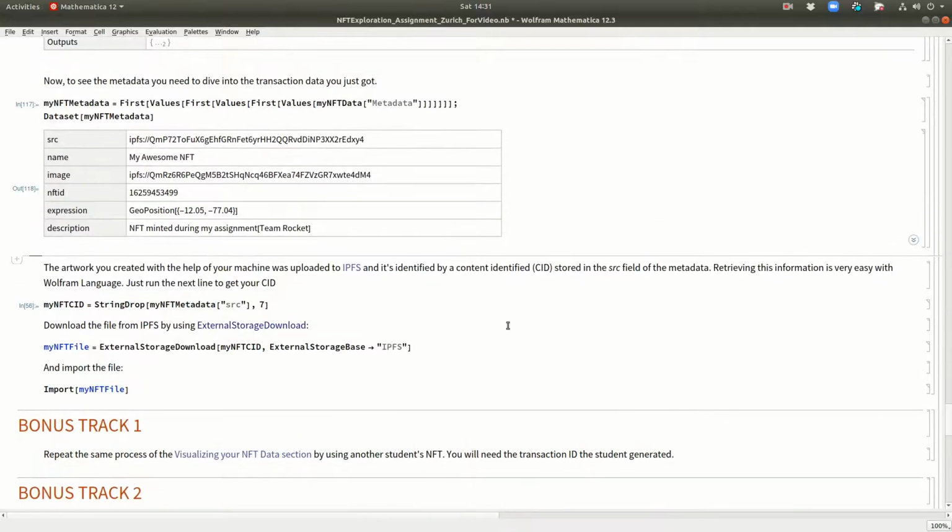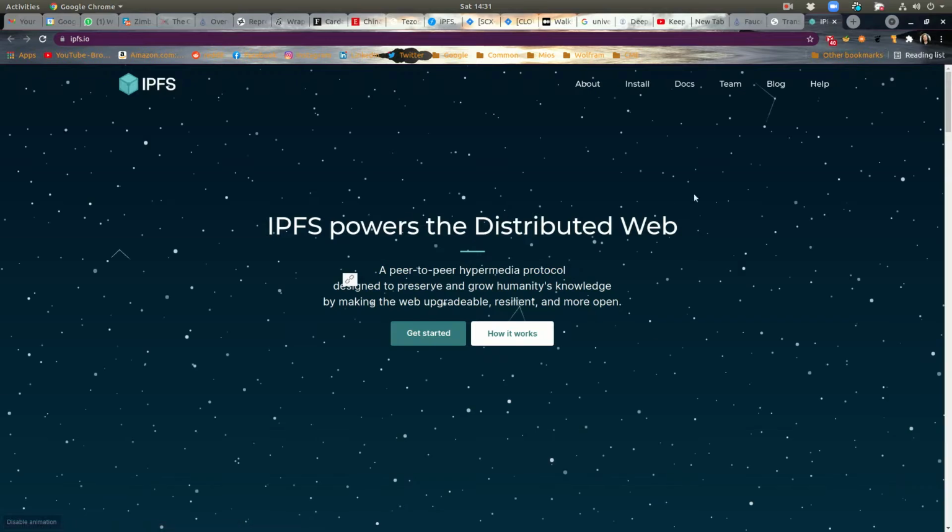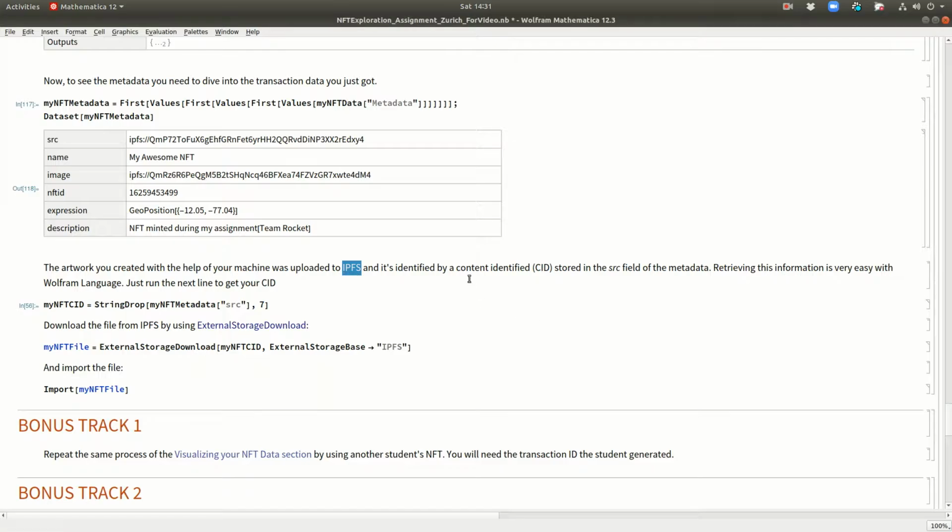That image was uploaded to IPFS. You can click here and go to the website of IPFS. IPFS is a distributed storage network where we are storing these files. Files on IPFS are identified by a content identifier, also known as CID. And this is what has been stored in this image or source field.